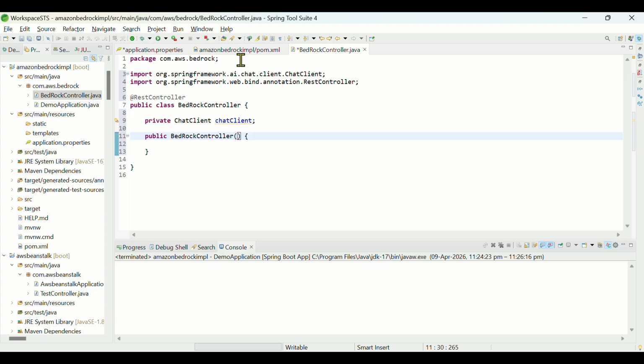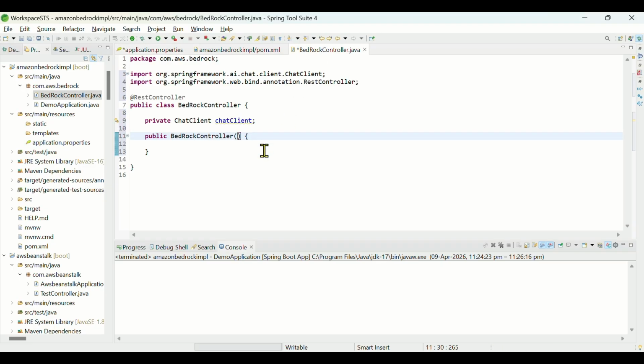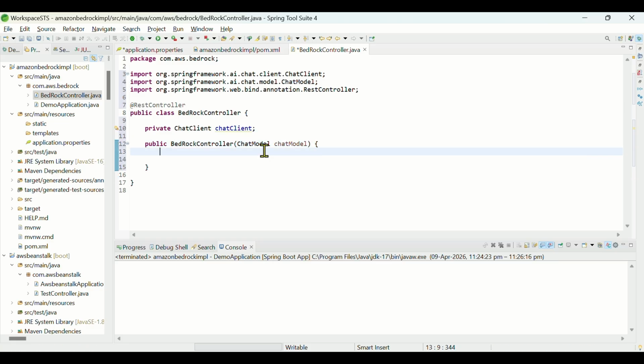Now we'll initialize ChatClient using ChatModel. Why we need ChatModel is that it will have all the information related to the Bedrock AWS configuration, like what model we want to query on. If you don't provide the model, you may end up getting an exception that ChatModel is required. It's mandatory. So how can you do that? ChatModel, it's again an interface.